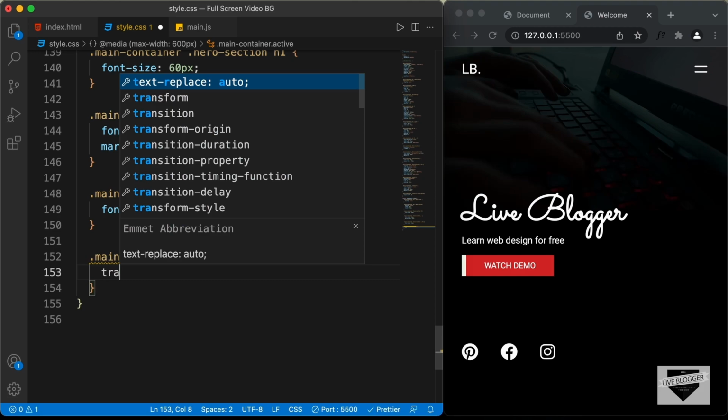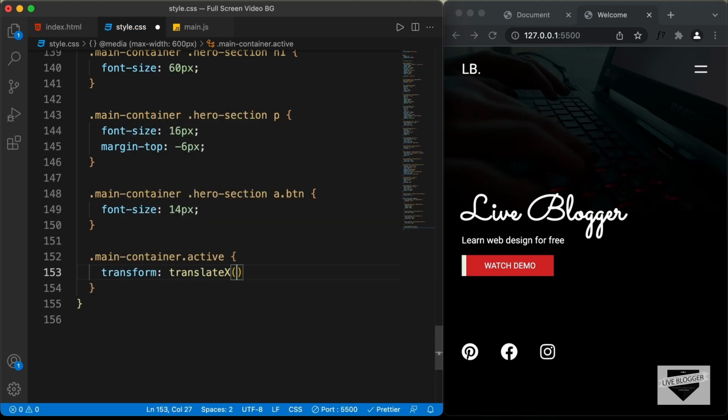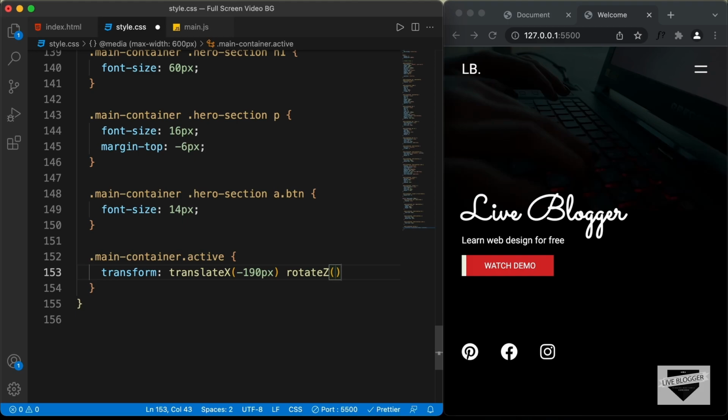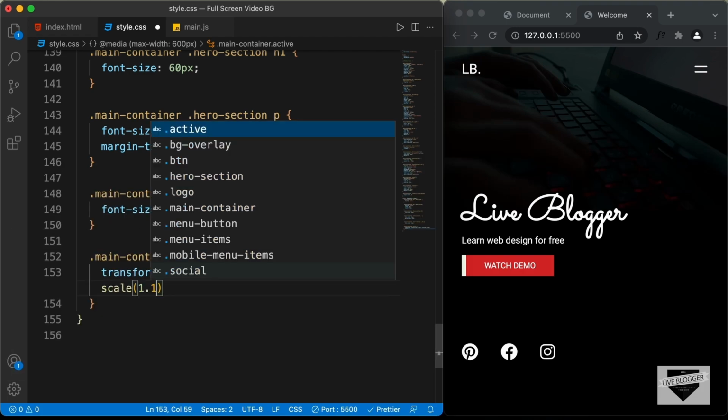So here I'll just type transform: translateX, and we'll set it to negative 190 pixels, and we'll also rotate it a little bit. So I'll just type rotateZ, and we'll set the angle to negative 4 degrees, and we'll also scale it a little bit. So I'll just type scale, and I'll just set it to 1.1.